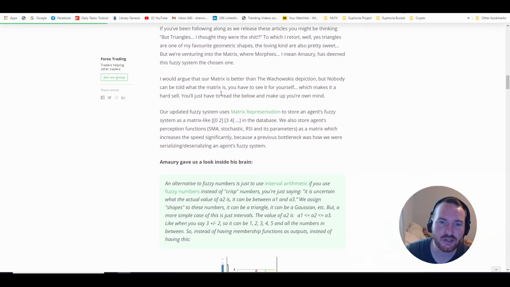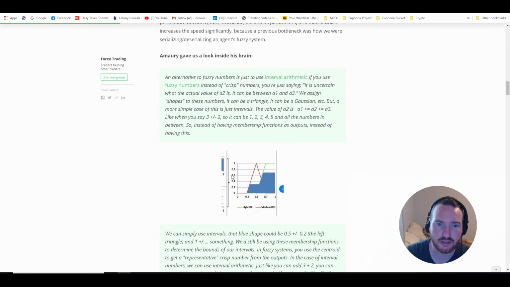He's using matrix representation to store the agent's fuzzy system as a matrix, like it shows here, a bunch of numbers and digits in the database, which increases the speed significantly. There's a bunch of stuff here. We are using interval arithmetic, which allows us to do this instead of fuzzy numbers per se.